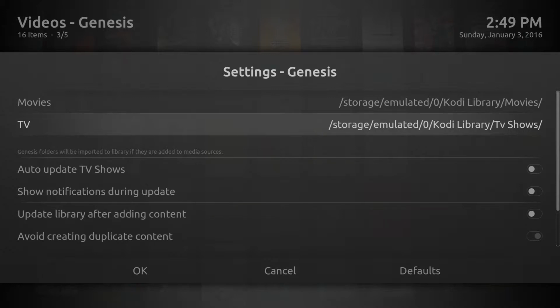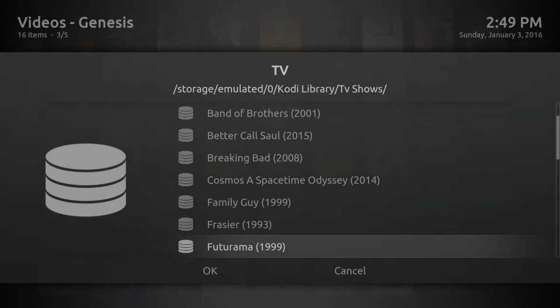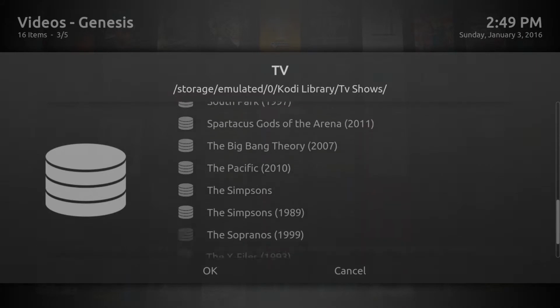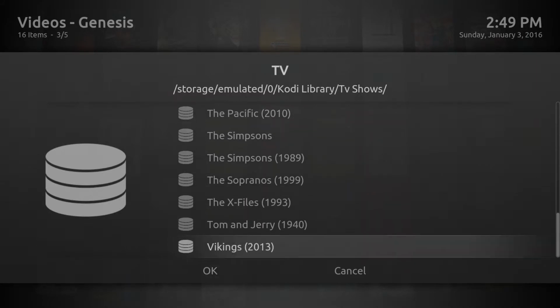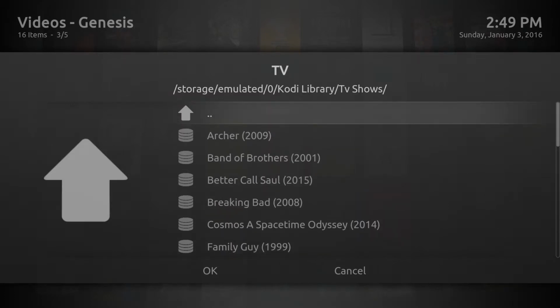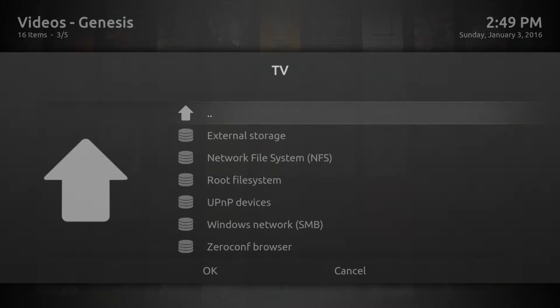So we're going to click on TV shows, and then right here you're going to get this list of stuff. We're going to go all the way to the top to where it shows these 2 dots. Click on the 2 dots. You're going to click on the 2 dots again, and again, and again. So right now it's going to show the external storage.